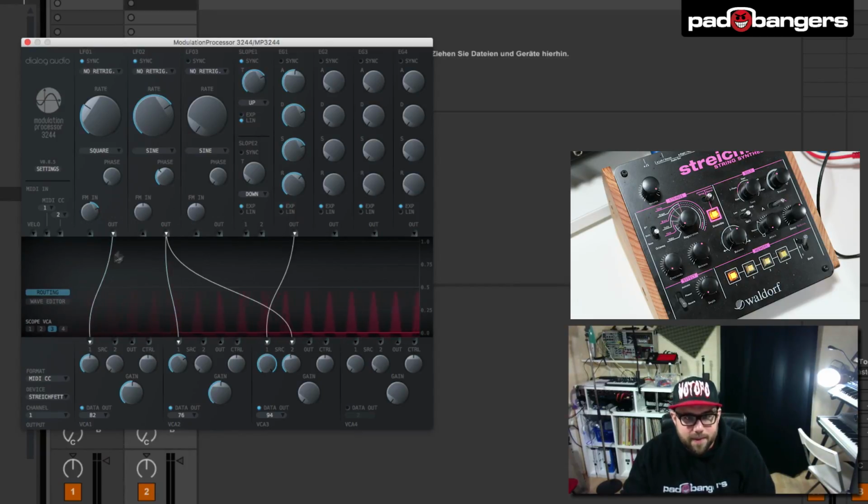Of course, you can do really crazy modulation here with the FM inputs and the routing of different sources into one VCA. So you can have really wild modulations, but you can also do it very, very gentle to spice things up. So yeah, that's it for me from this time.